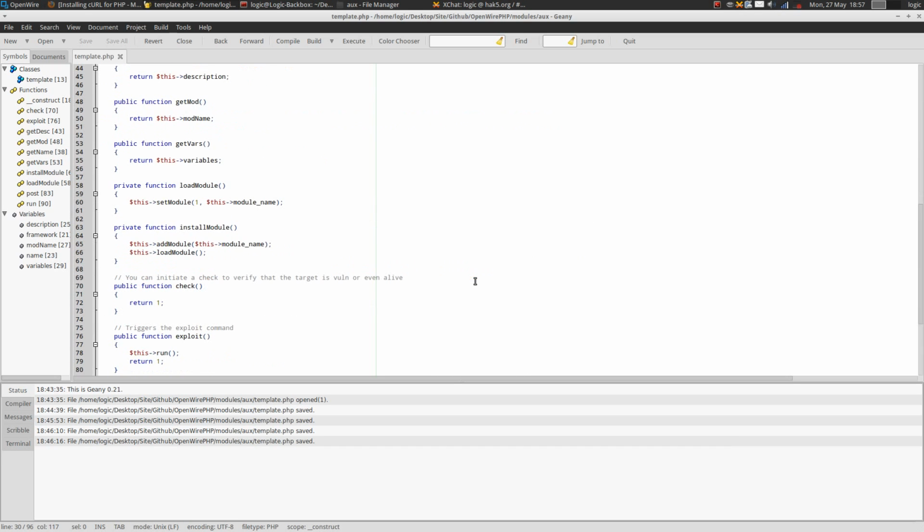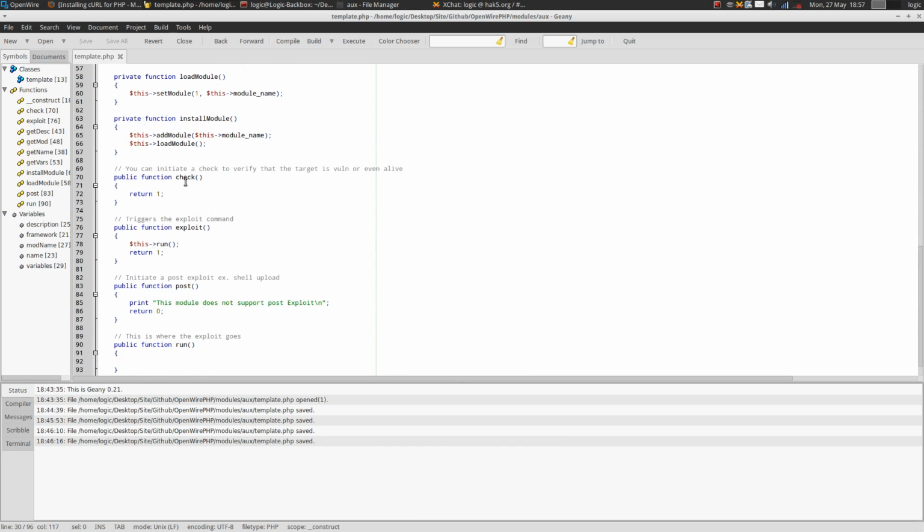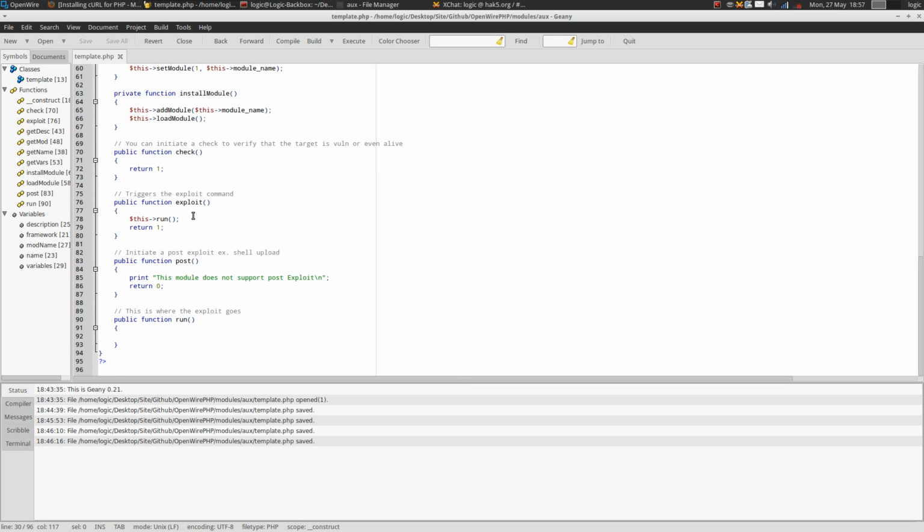So we can go down here. We have check. Check basically allows us to check if a target is vulnerable, if the site's alive or anything like that, prior to actually executing any exploit code or payload code. This makes it a lot faster, so you don't have to wait around and realize it doesn't actually work. This is all going to be coded by the person making the module. We actually don't do any check on our end. It might be something we add later on, but you never know.